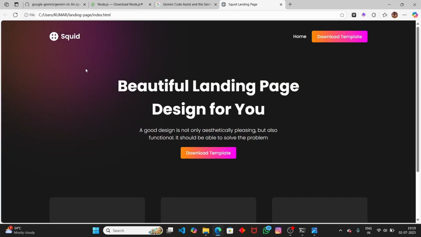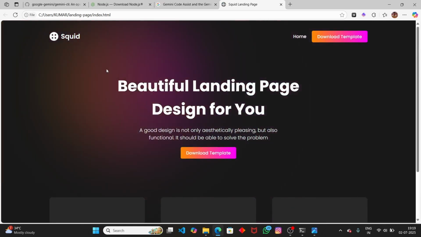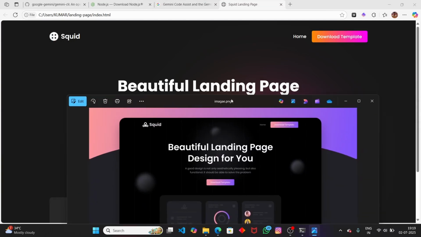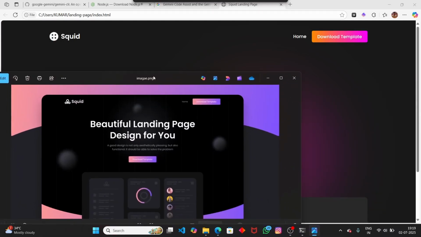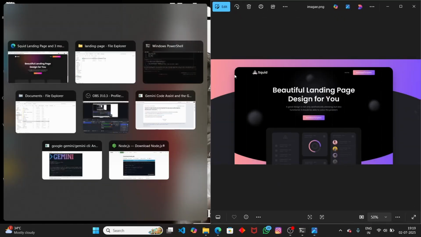Isn't this amazing? Let me also show you the image now. The HTML page is almost identical to the image that I have uploaded, and you can also see the beautiful effect that we got. This is the image that I have uploaded, and this is the website that I got. And I think the Gemini Pro model did a good job.